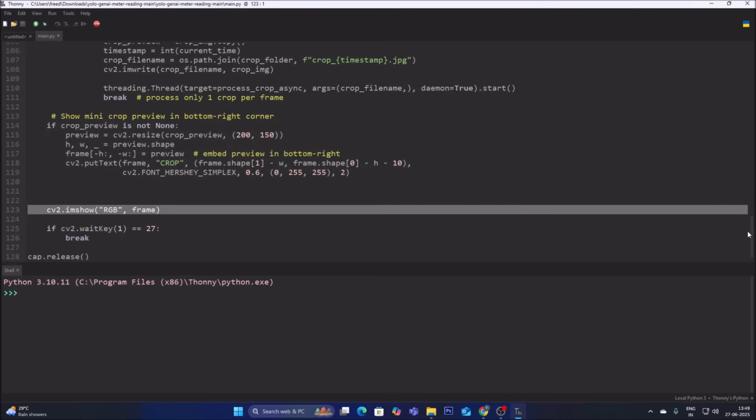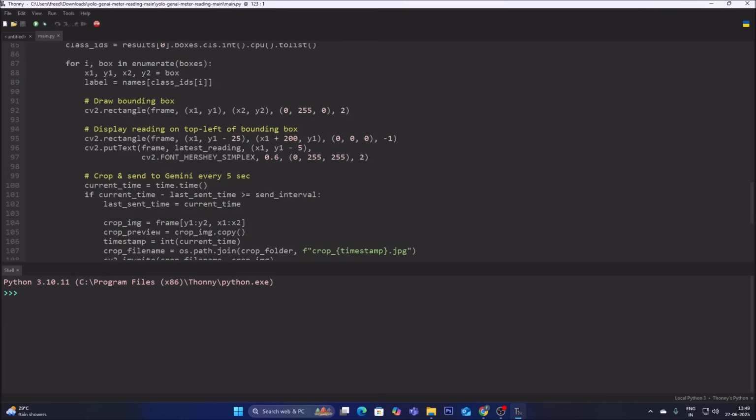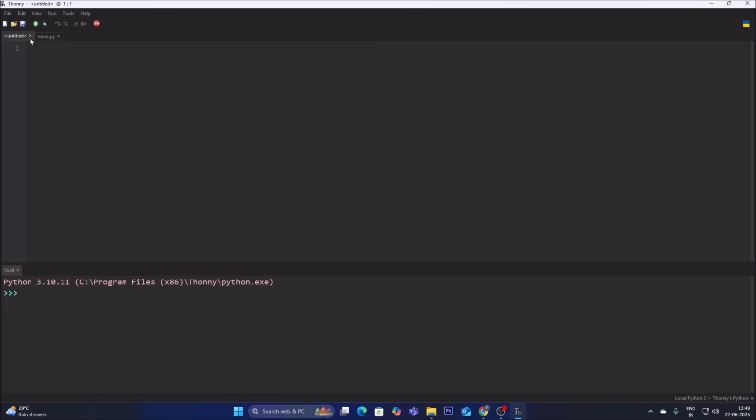And then we have here display the reading on the top left of the bounding box, meaning Gen AI will read the text from the image and display it on the detected object's top left corner. As simple as that. Now friends, let's run the code.